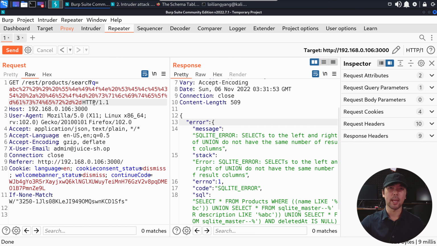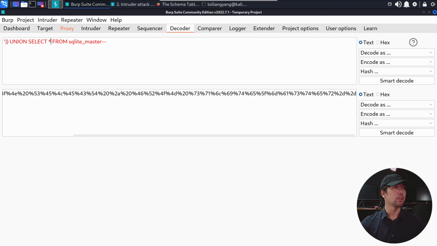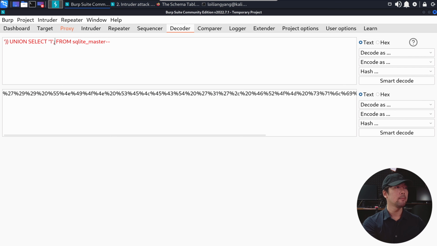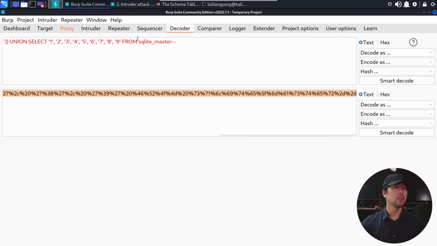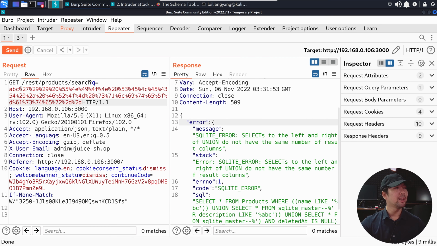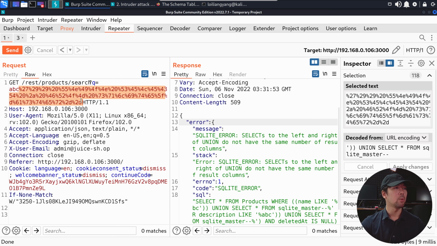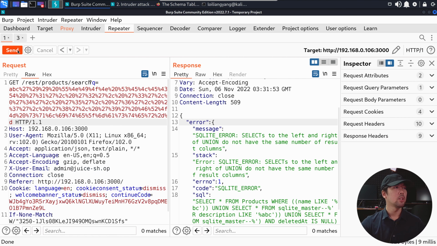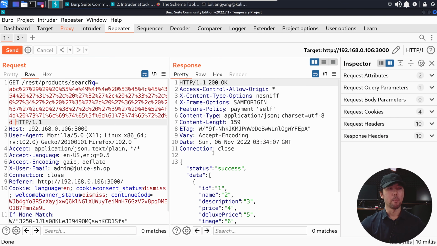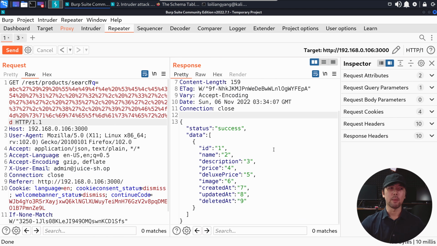Let's go ahead and do just that. So I go over to the decoder and I enter the following, union select. In this case, I can have 1, 2, 3, 4, 5, 6, 7, 8, and 9. Let's see if this works. Let's copy the encoded information, go over to Repeater, and replace our payload right here. Once we have that, go ahead and click send, and boom, that's it. It's working right now, meaning that we can now retrieve information from other tables.